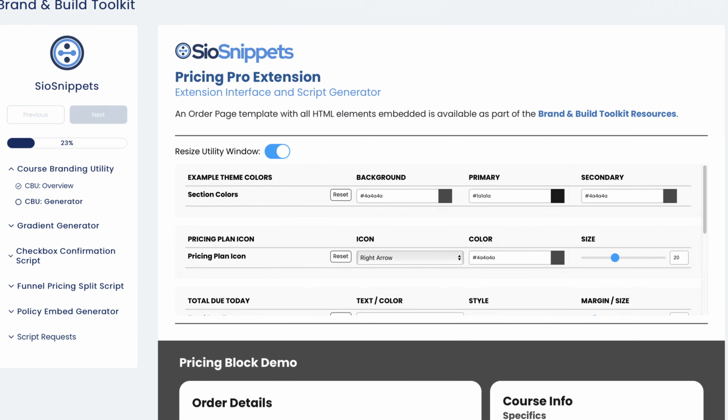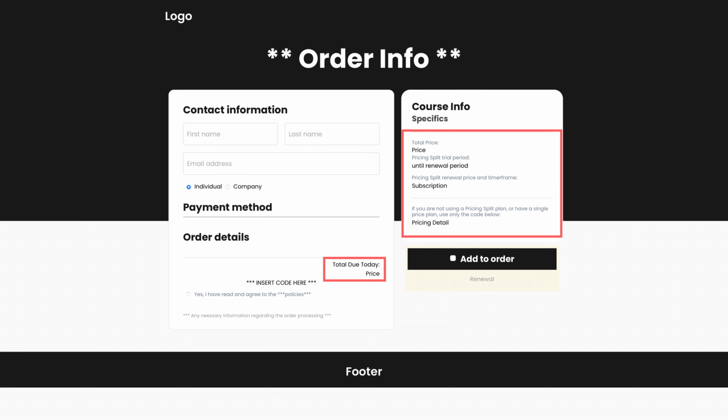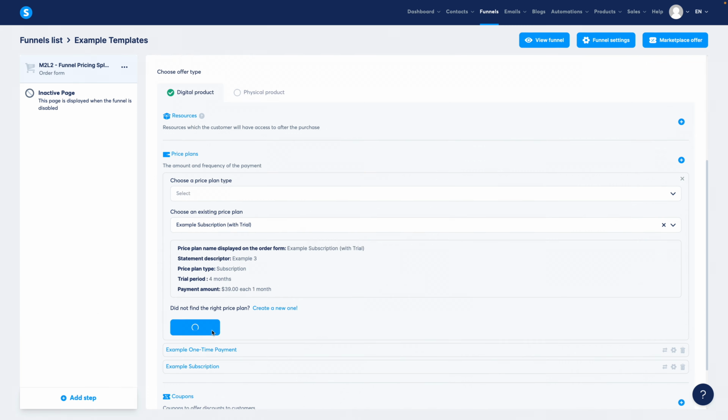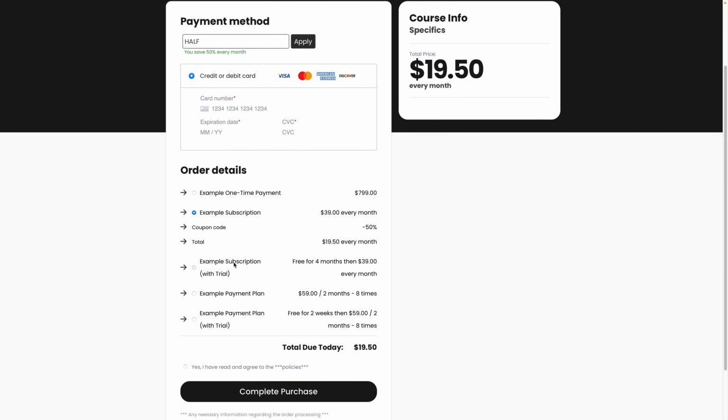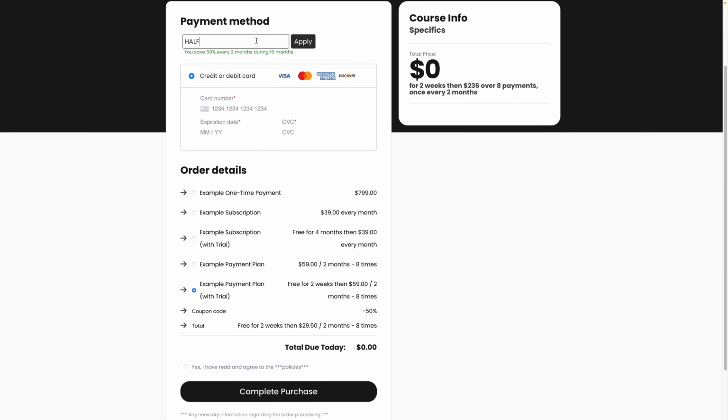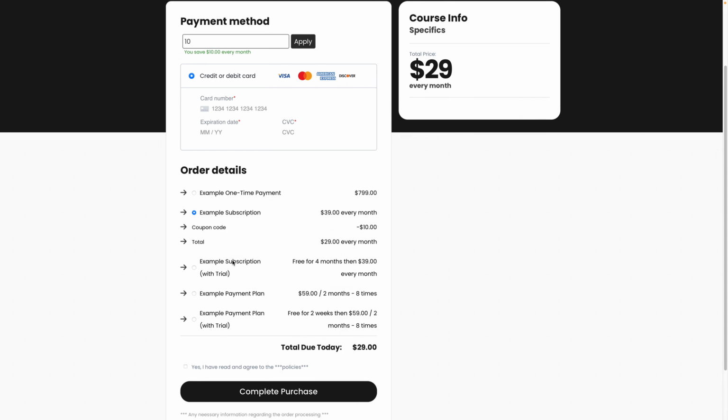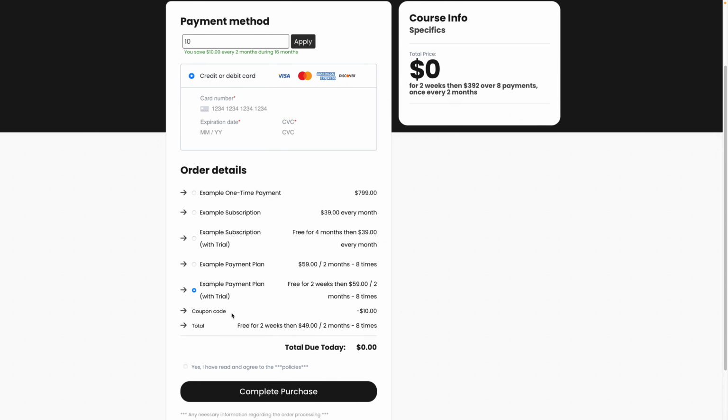An order form template is available in the course resources. This has all of the pricing display fields already integrated and has a section ready for the script to be pasted. I'll use this as a demo to use with different pricing examples. This gives us a simple and clear display of a one-time payment, a subscription plan with a free trial, and a payment plan. These also work with multiple price plans, just like in the example. Entering a coupon code to each also shows the total updating to reflect these values.